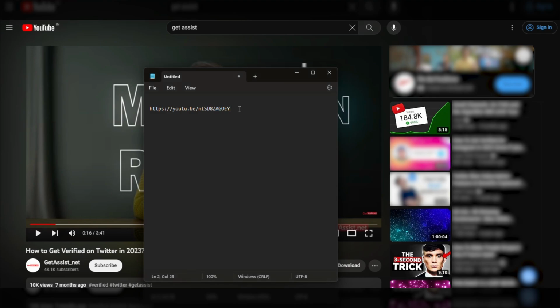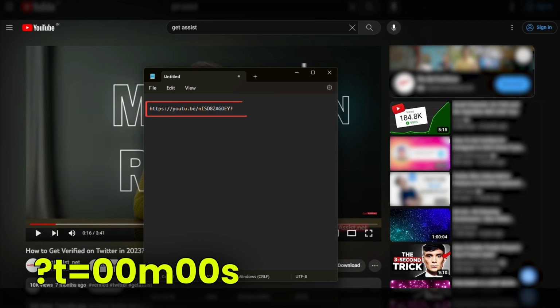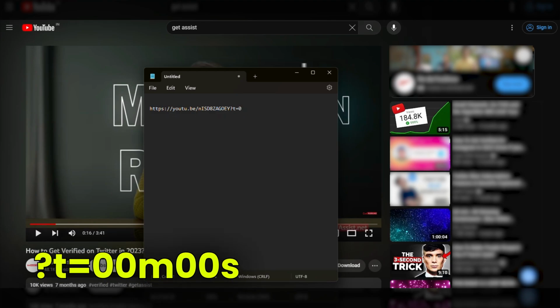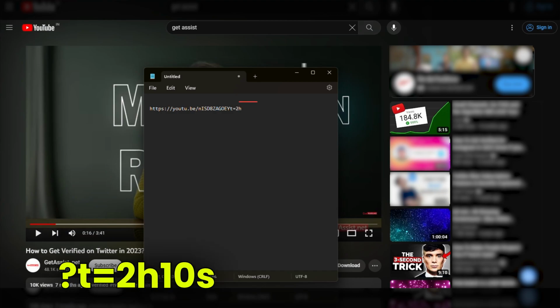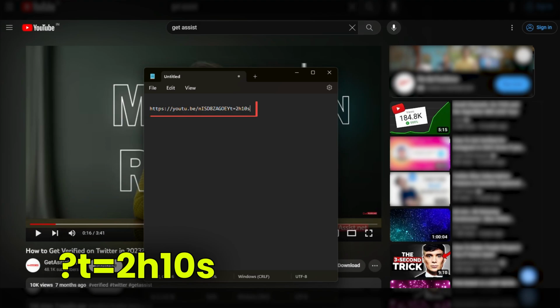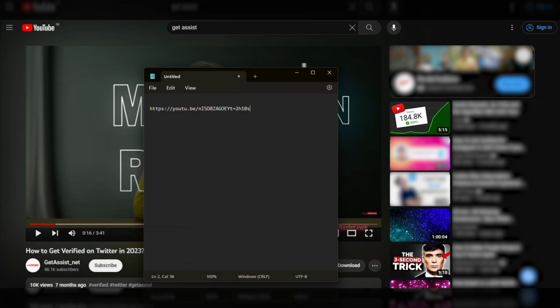Now, for example, if a video is shorter than 1 minute, you can just add ?t=00 seconds. And if a video is a few hours long, you can add a timestamp like this. From these two simple methods, you can easily create your own YouTube video link and share it at a specific time.